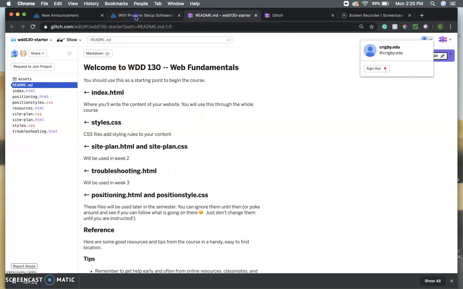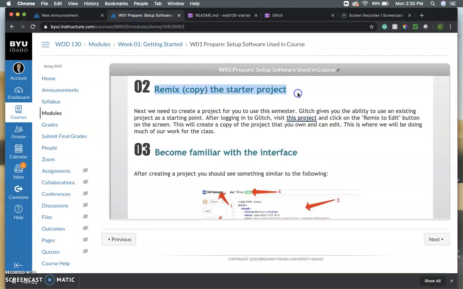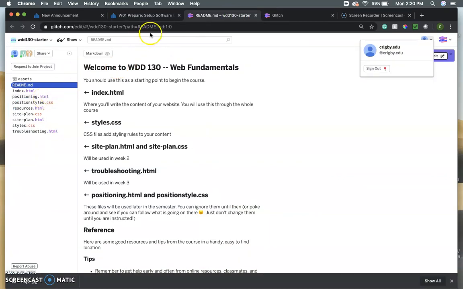So the next thing we need to do is remix. And this is something you can do as well with one another. And if you need me to look at your code more closely, you can share your projects with me so that I can remix and edit and see what's going on with your web pages. Whenever you do the remix to edit button and you click that, it creates a copy of the project, okay, that you can own and you can edit. So if you shared your project with me the same way, I can edit it and have my own version of your website.